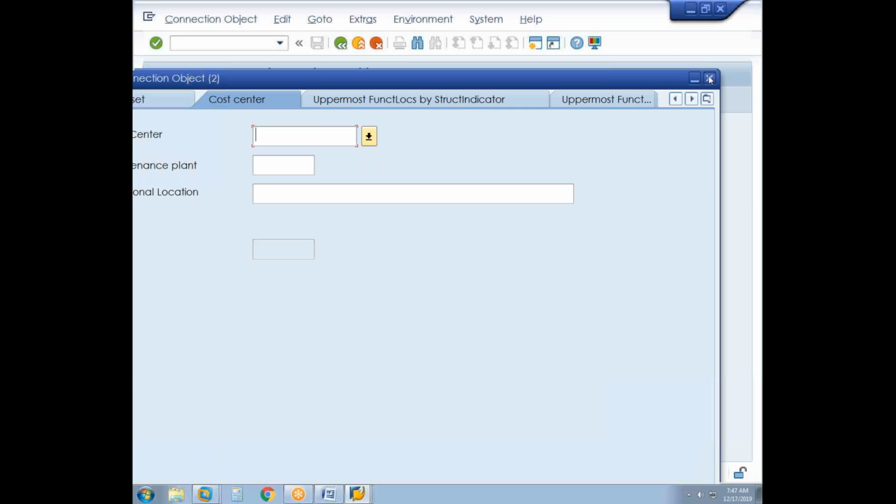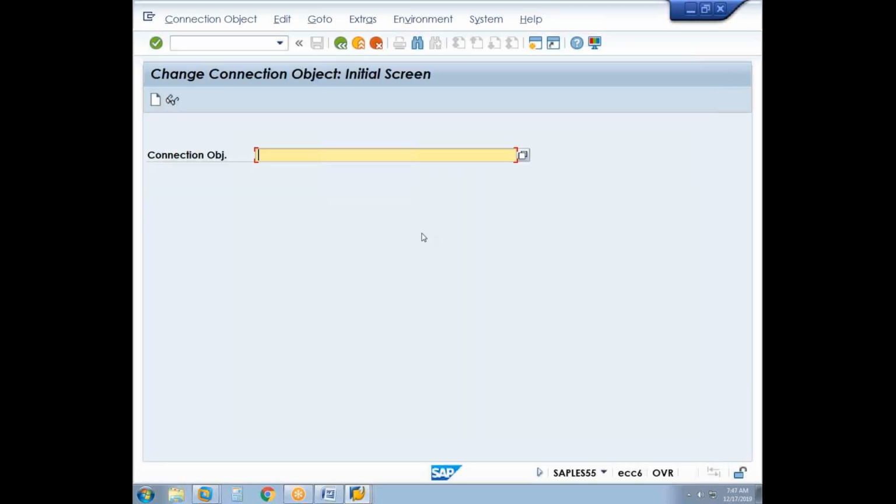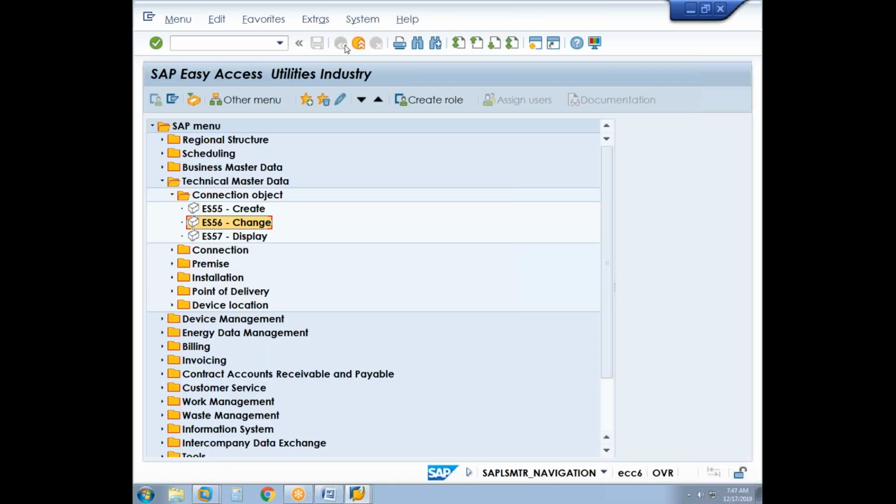Now, SAP has already designed the search help for the connection object, device location, installation, but if any additional development needs to be done, it can be done. SAP recommends using as much as possible the search help that is already provided, because they have taken adequate care to design it in such a way that it can meet the overall search requirement. But in case the business needs some additional search help parameters, the ABAP developer can develop them.